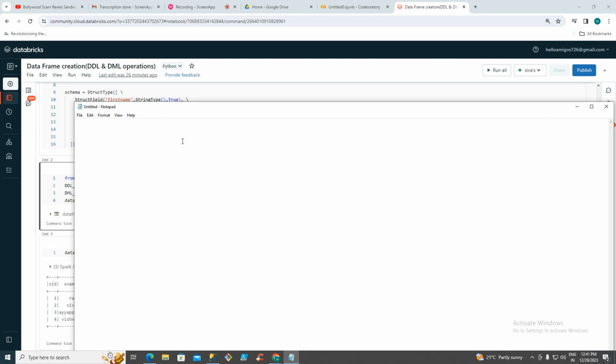Actually, a struct means we define it in this manner. This is one object. Like this you can define your struct. StructType means this is my struct type, and here you are going to define the struct fields. This is my first column, a StructField, and here you need to provide the data type.